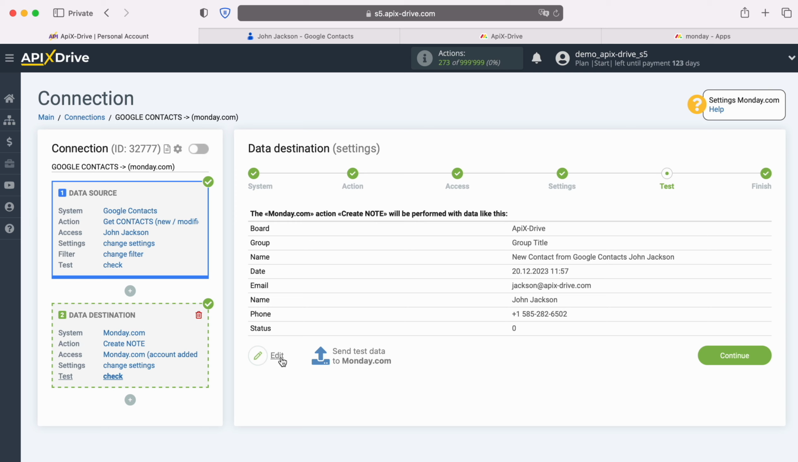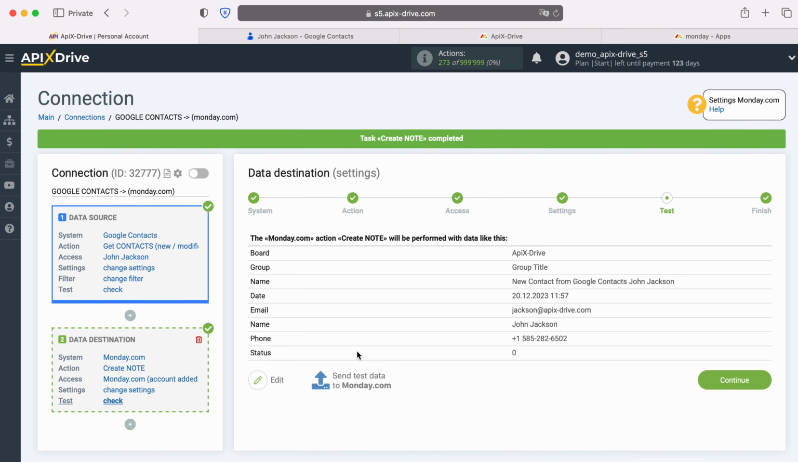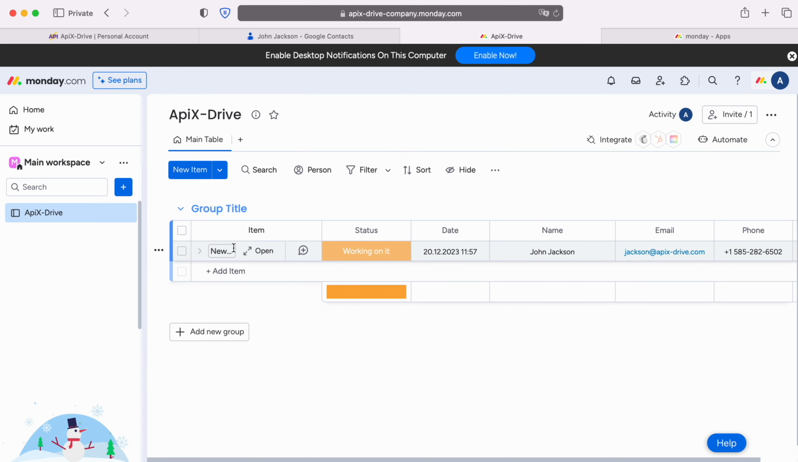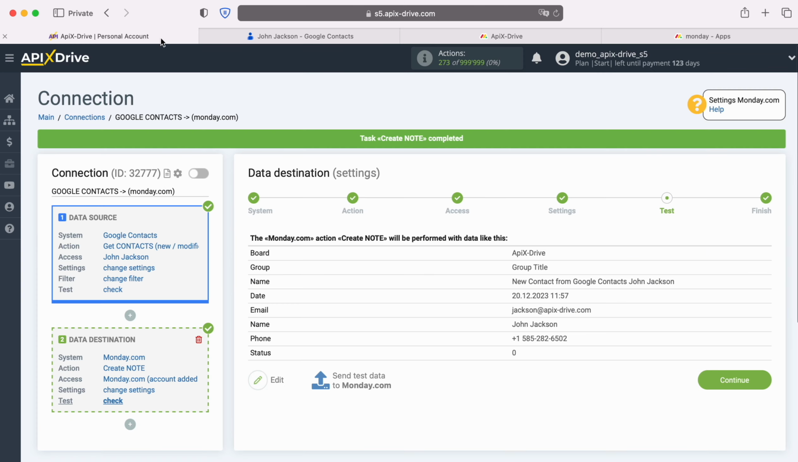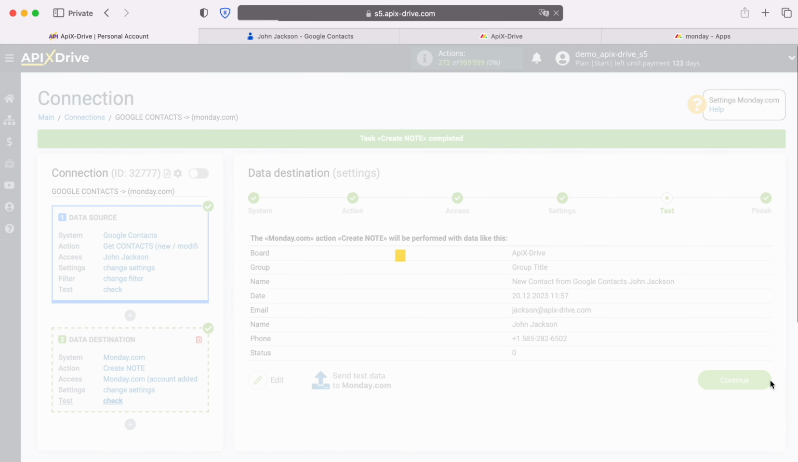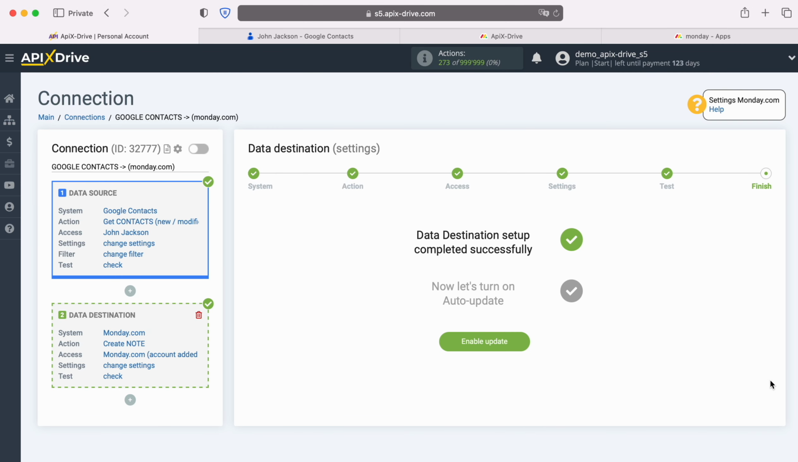In order to check the correctness of the settings, click Send Test Data to Monday.com. After successful sending, go to Monday.com and check the result. If you are satisfied with everything, return to the ApiX-Drive system and continue setting up. This completes the configuration of Monday.com as a data destination.